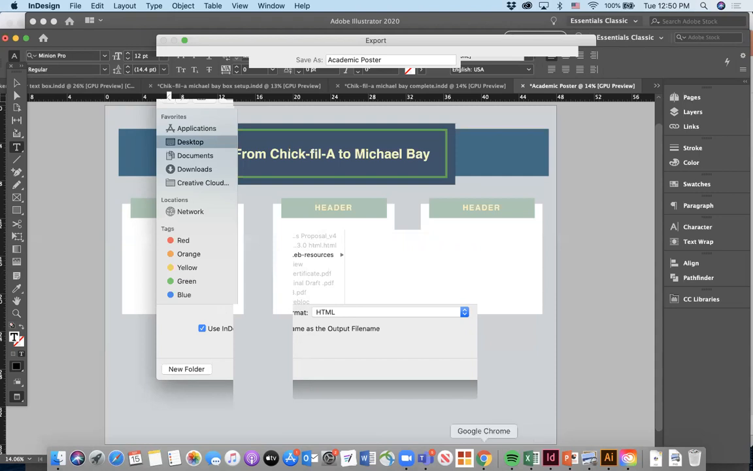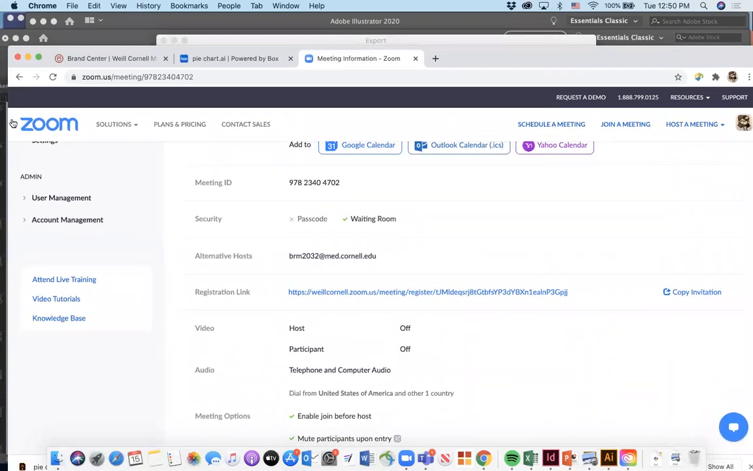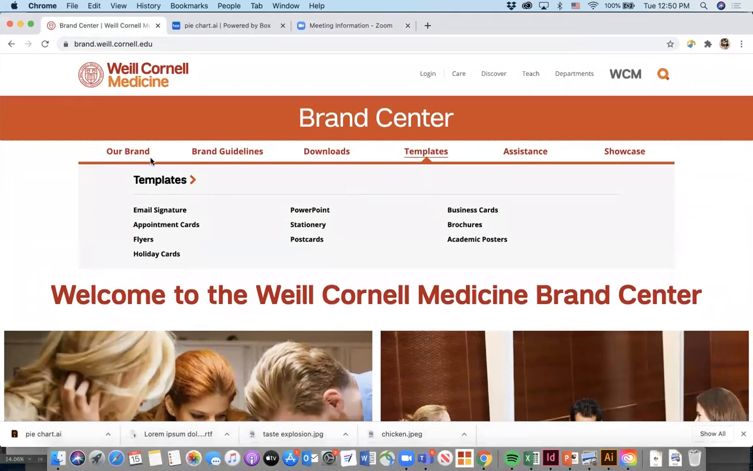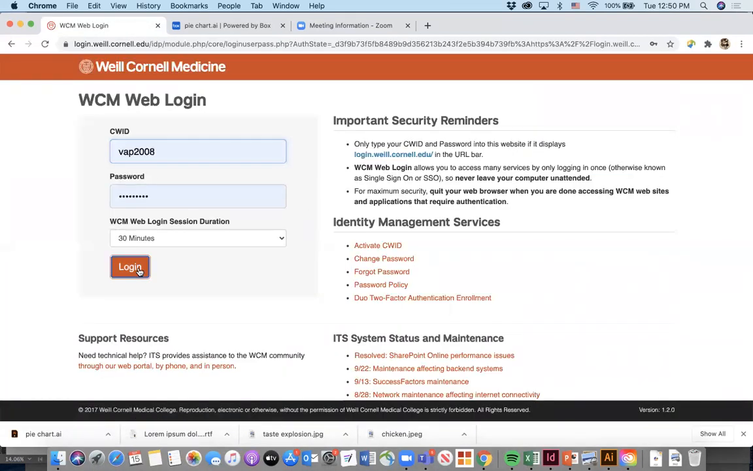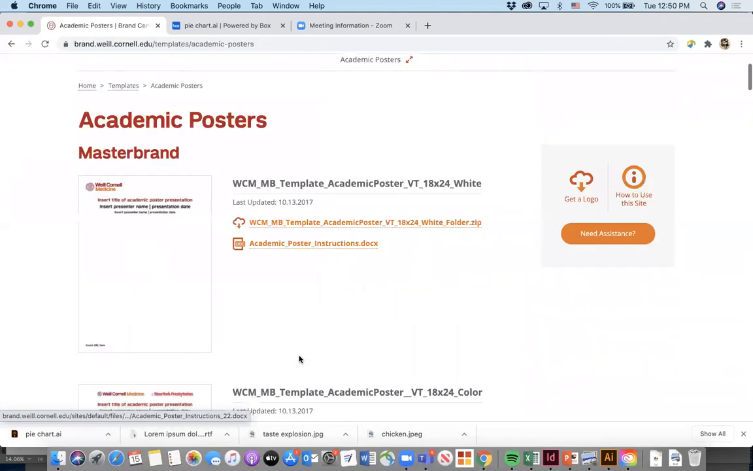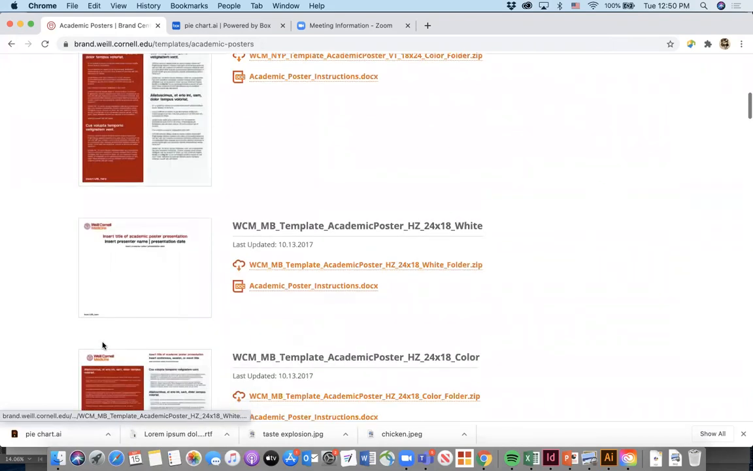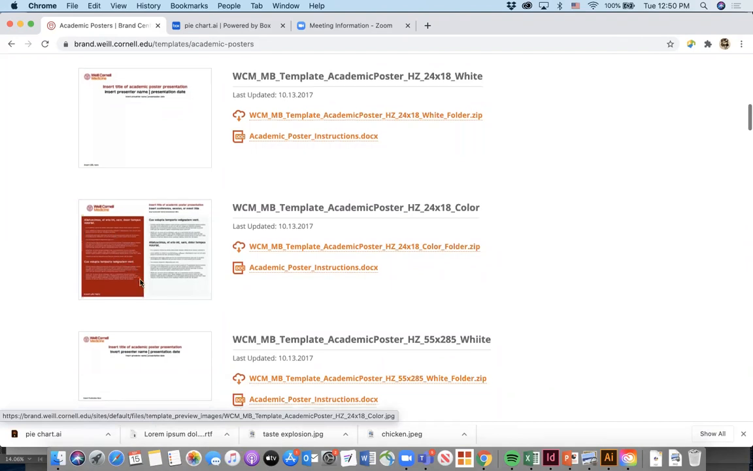And also, if you don't want to build anything from scratch, because it can be a little intimidating, I will admit, we have our brand center, brand.wild.cornell.edu. Let me move this up so you can see it a little better. Basically, this is where you can find a bunch of templates, things like academic posters, like I just did right now. You have to log in with your username and password. But what's really cool is that you can download the InDesign versions, like it's in the zip file of the layout that's listed on the left-hand side. And you don't have to work from scratch. You could just work with these layouts.